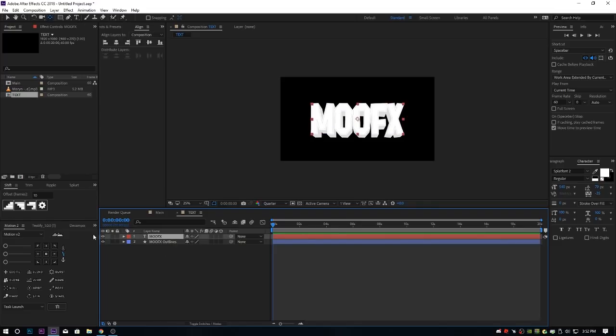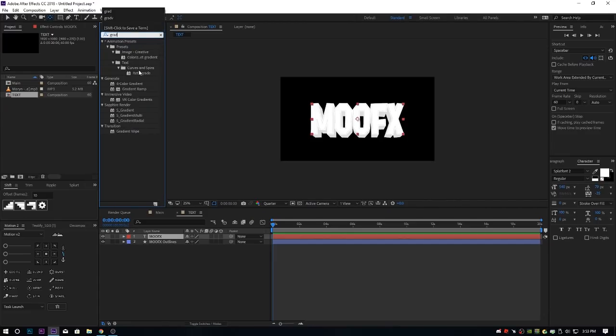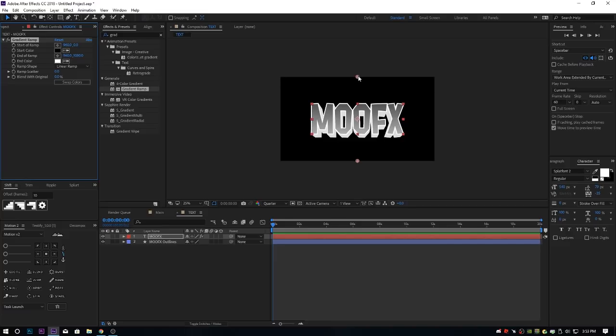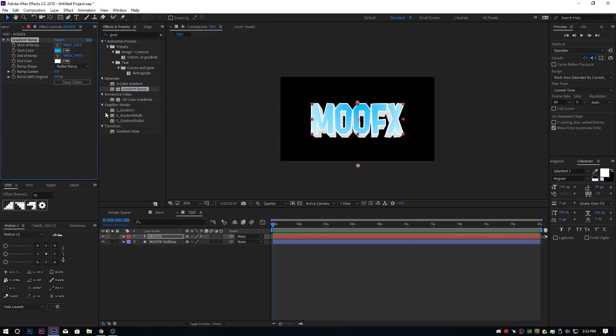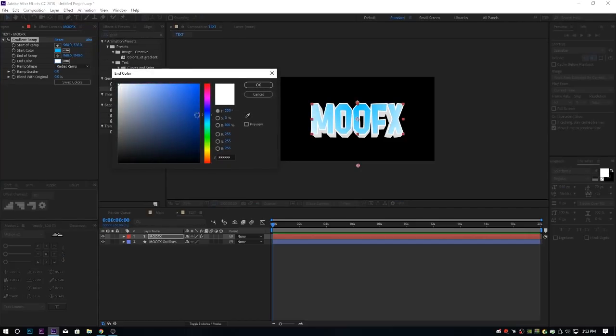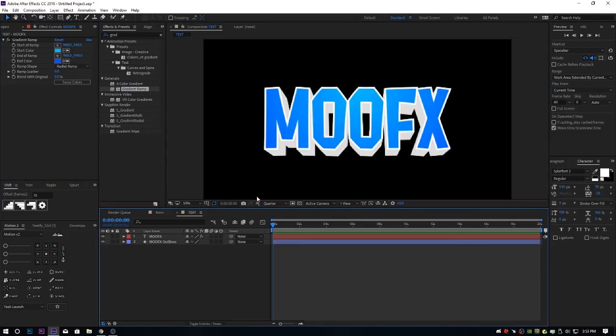Now you want to click on the MewFX top layer right here. Go to Effects and Presets, and type Gradient Ramp. I want to make mine a Radial Ramp. I want to try this real quick. Move the top one up here, and move this one down a little bit. Make the top one a light color, whatever you want. I want to make the bottom one dark blue. That looks nice.